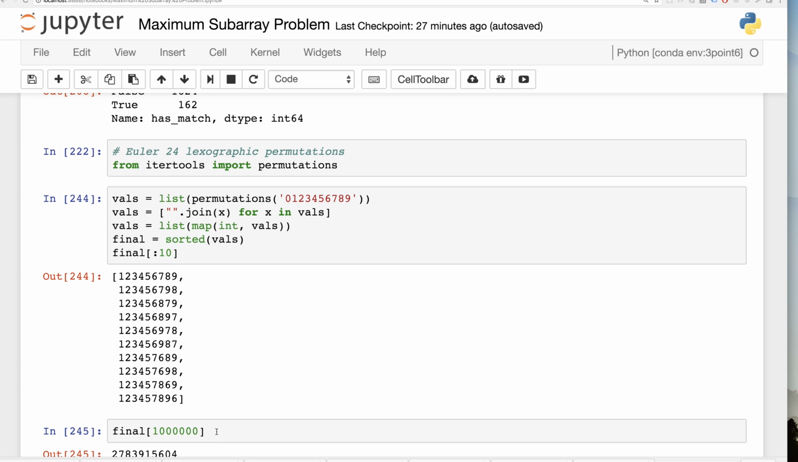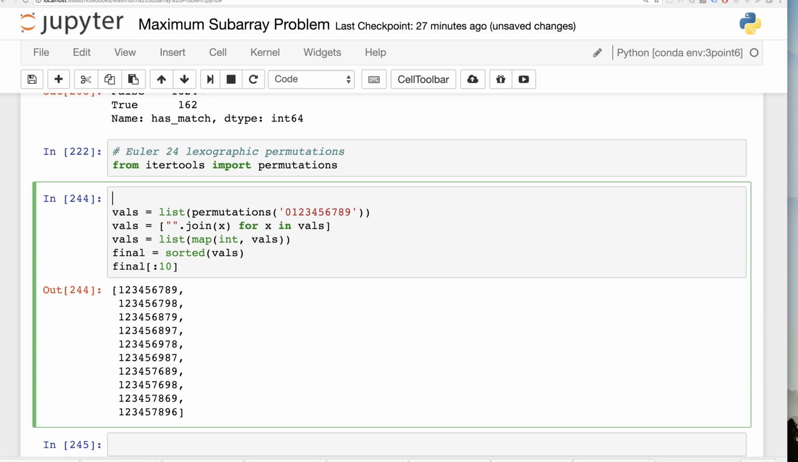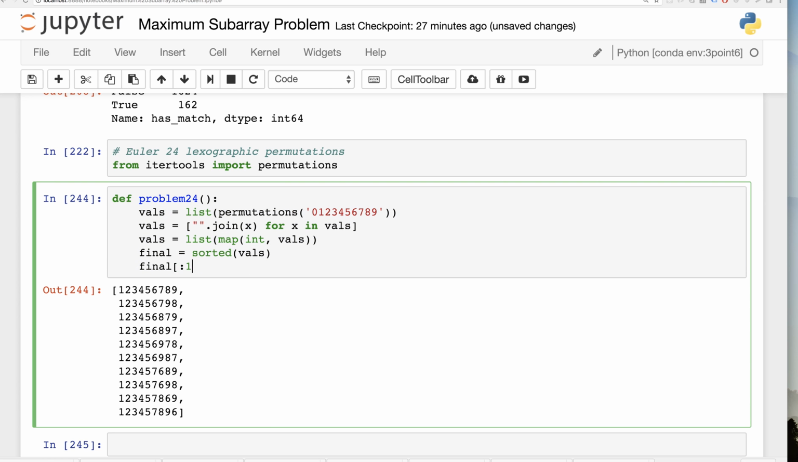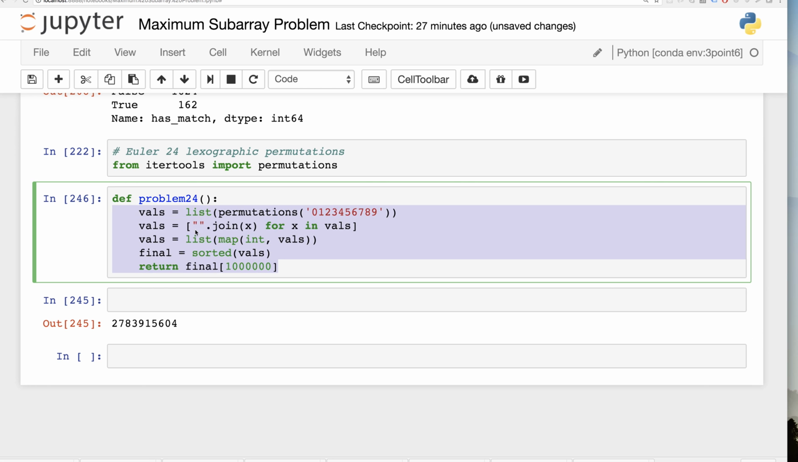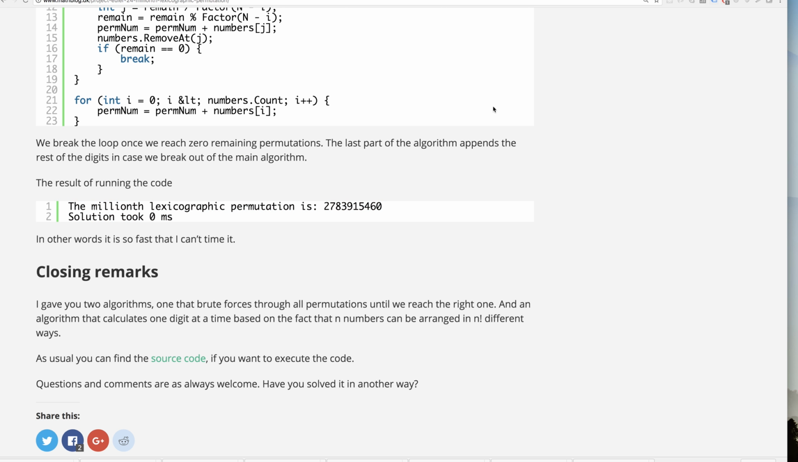Oddly enough, I mean, just look at the power of Python. Right? I mean, look how elegant that is. That's problem 24.